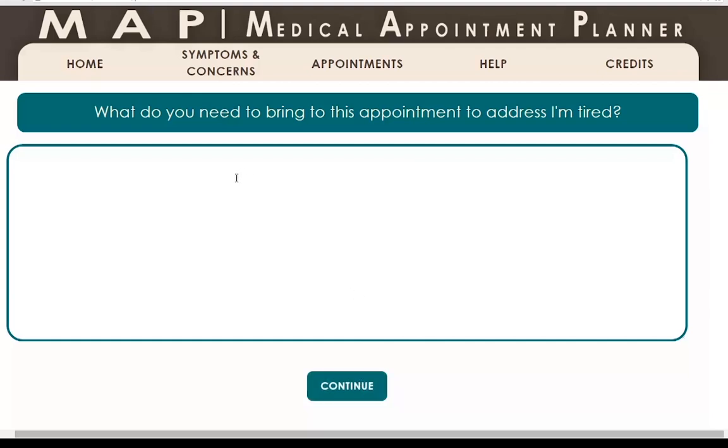Consider what information you need to bring to your appointment with Dr. Smith. For example, you might want to print your severity and distress chart and show Dr. Smith how your tiredness is getting better or worse over the last 2 weeks. You might also want to bring a magazine article or other information that you think would be helpful depending upon what your concern or symptom is. When you're finished, click Continue.